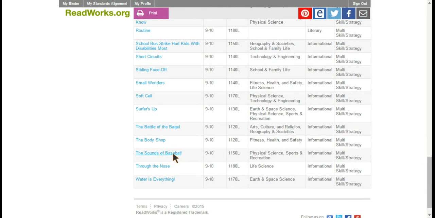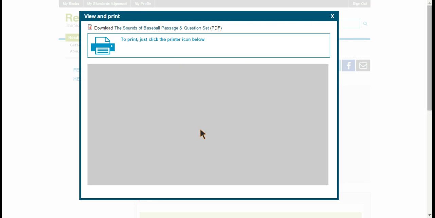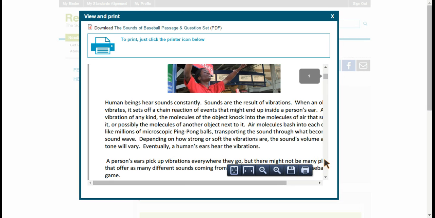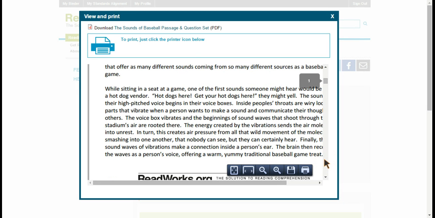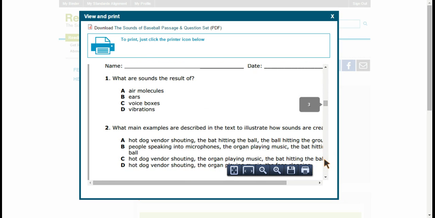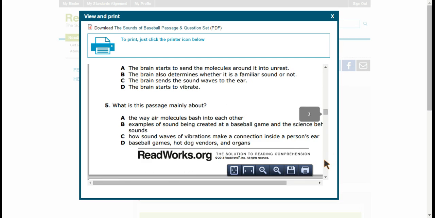I'm going to click on one, though, so you can see what the example might look like. Here's one that's called The Sounds of Baseball. You're going to get a passage as well as that question set that I explained earlier. So you can see it's just a regular nonfiction passage. It should help on working on stamina. There's 2 long pages, and then it's going to ask specific questions about the text. So it definitely builds up that comprehension skill. It practices using the text as evidence.